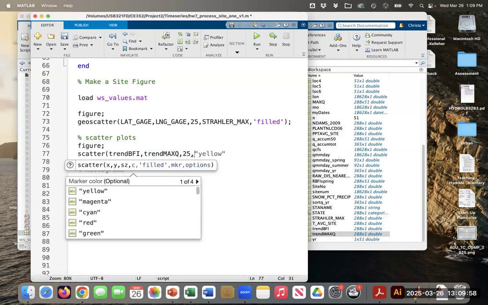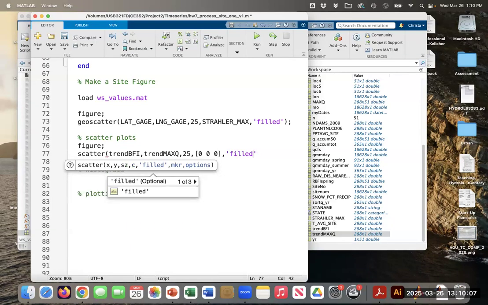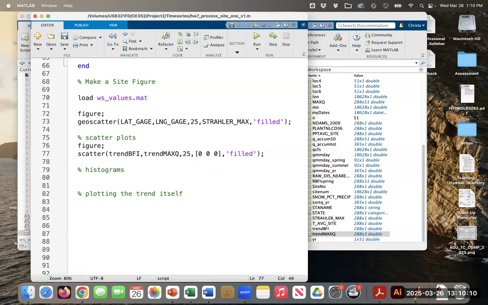And I'm going to make them 25. I can always increase that. And for now, I just want it to be black. So I can say 0, 0, 0 makes it black. Doesn't really matter. You could choose a color if you wanted. We're going to change that in a bit. And I can say, okay.